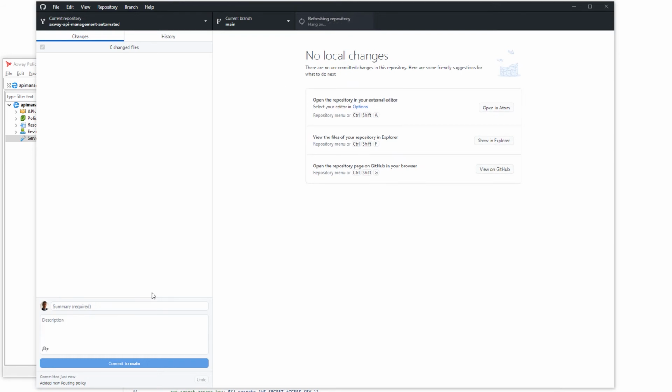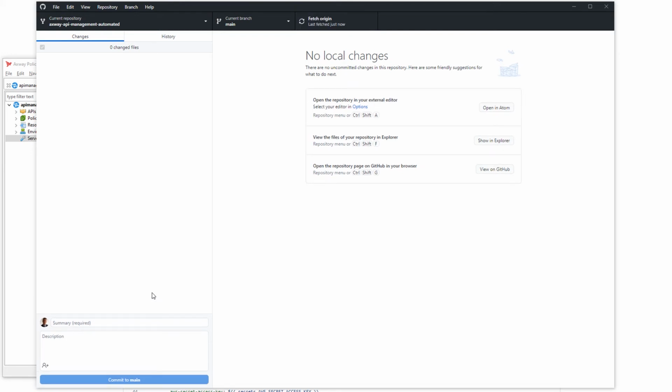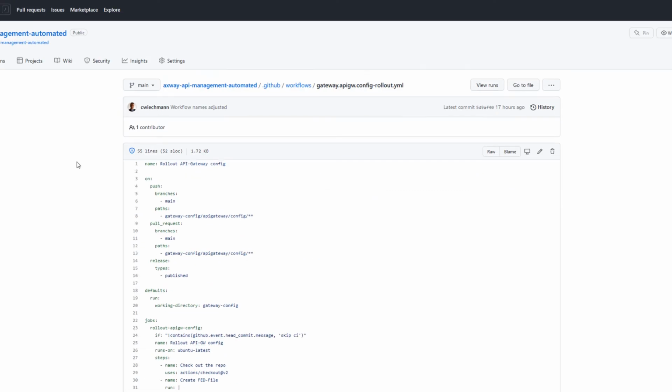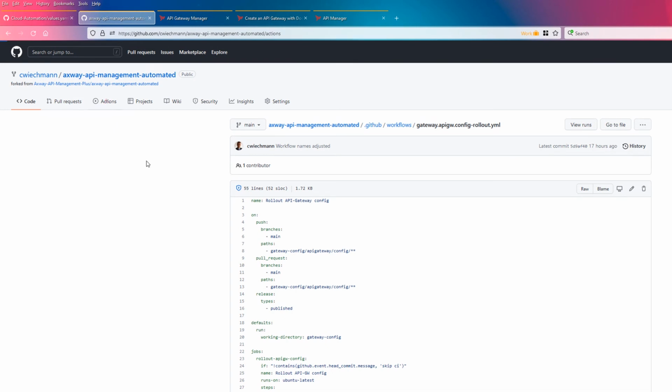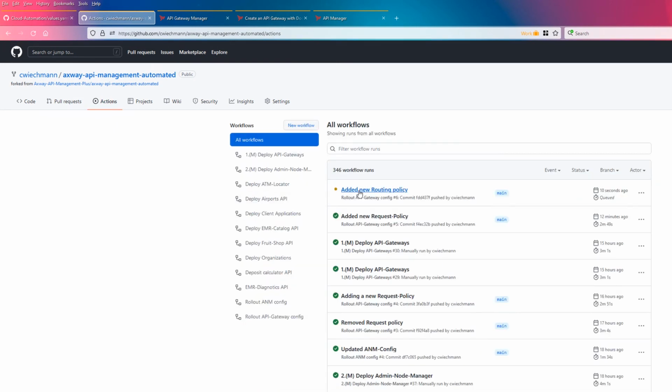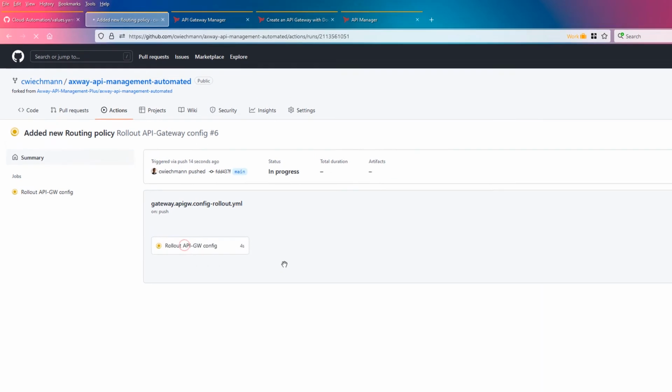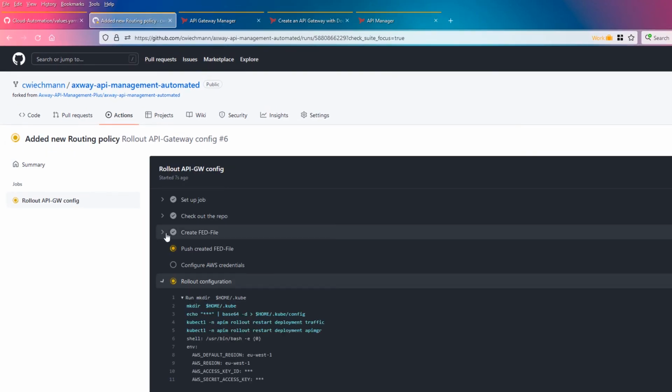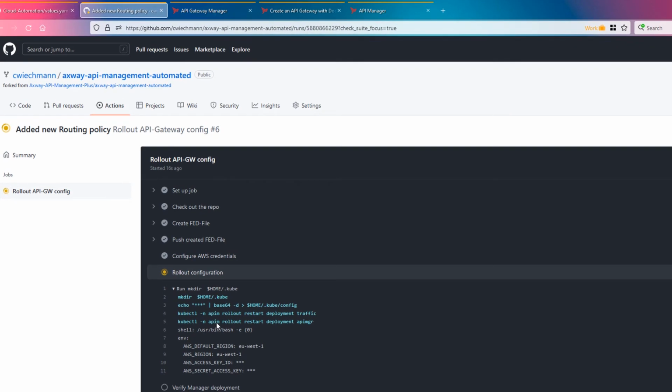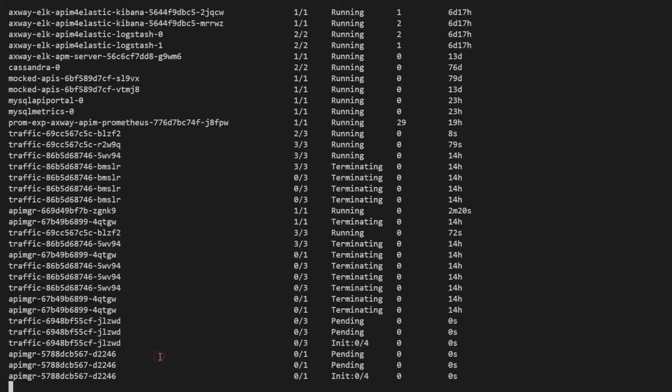And that makes even more sense with the YAML entity store at the end as it is human readable. So let's go to the GitHub project where now an action is started, which is called edit new routing policy. And here we can see rollout API gateway config. It has already created the fat file. It pushed the created fat file into the Git repository, and then it's going to roll out the configuration, which we can just see here.